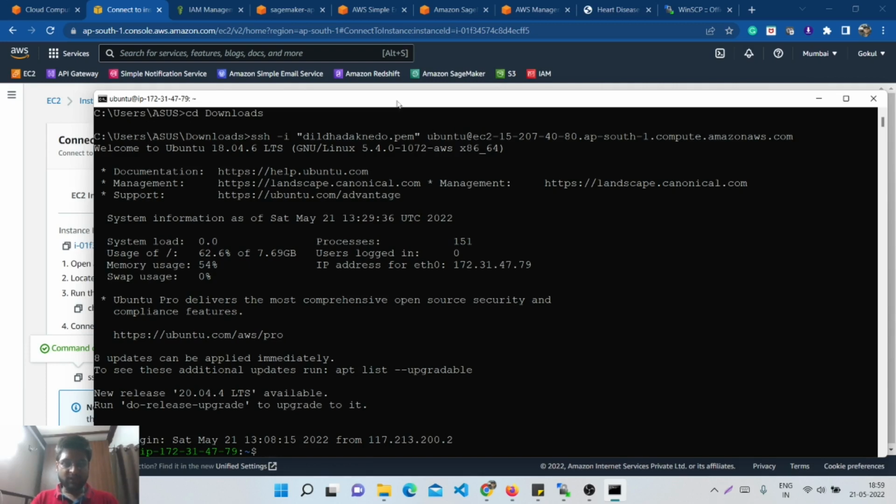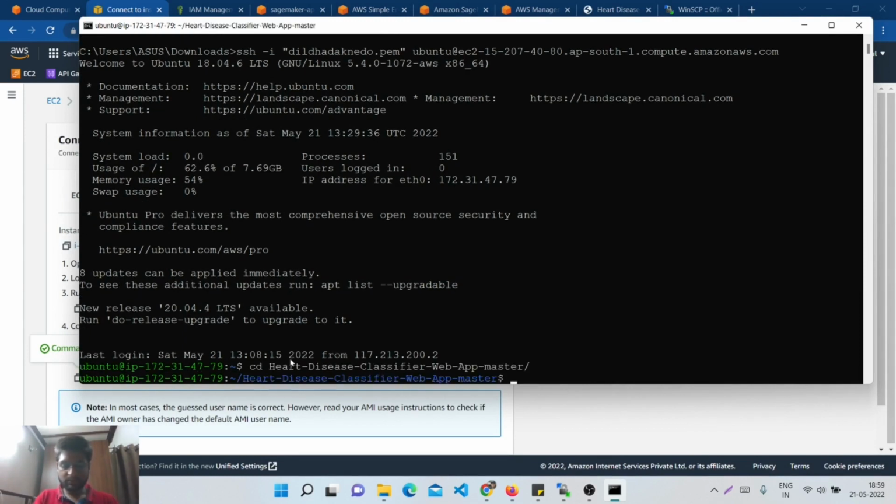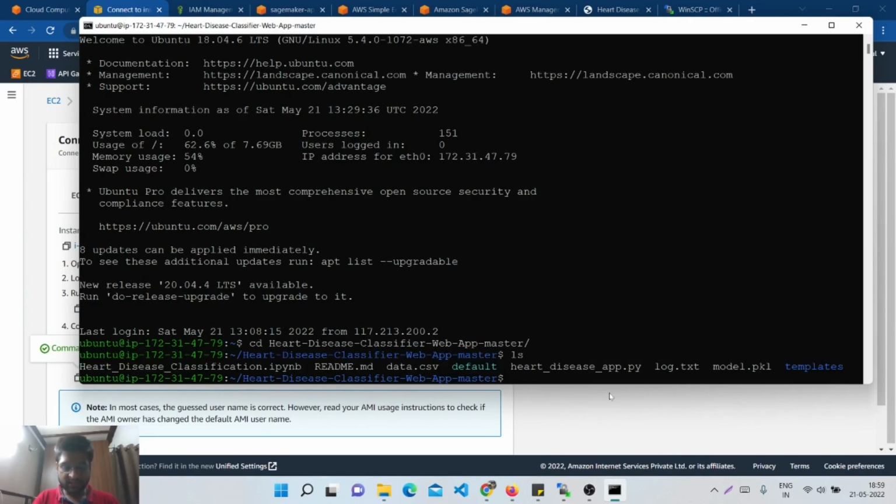So now I have connected to my EC2 instance. Now I'll go to my folder. So this is my folder containing all the files. Okay. Now I'll tell you how I put all my files into this EC2.